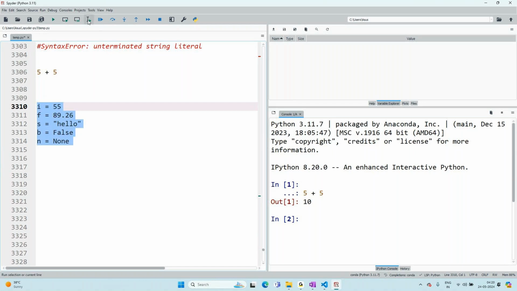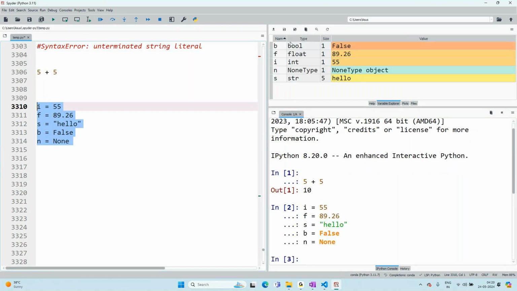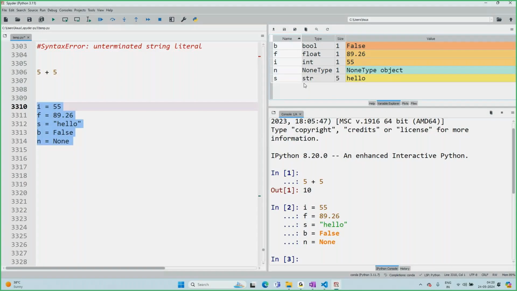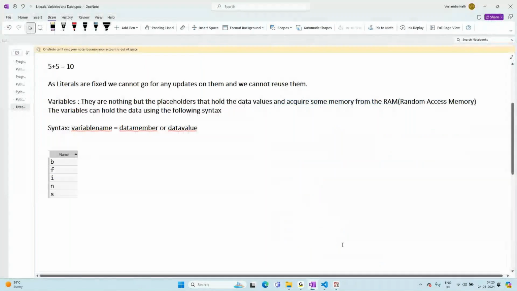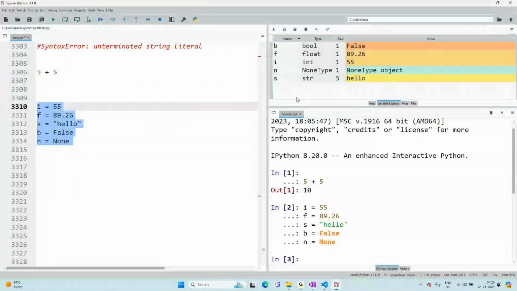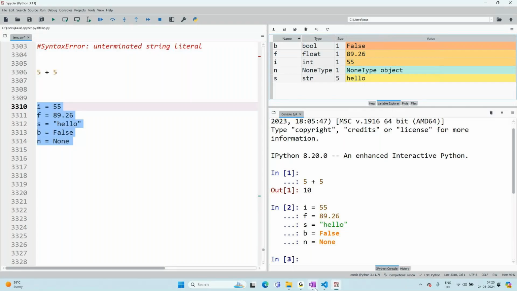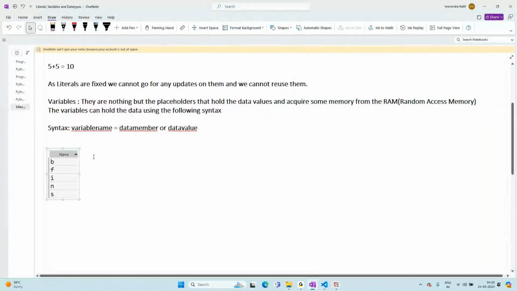If you observe here, we are getting the value. Don't worry about this middle one, I'll tell you that. What I'm trying to say is that at the end of the day, I created the variables, and the values also I have given.